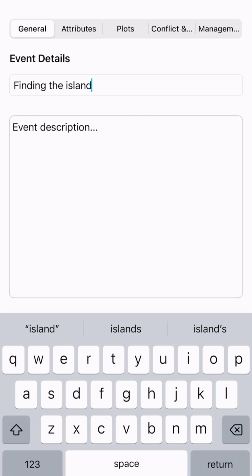The description box is where you can really go to town. Describe what happens in the scene. The key actions, important dialogue, emotional beats, whatever feels important. Don't worry about perfect prose here. This is your planning space.